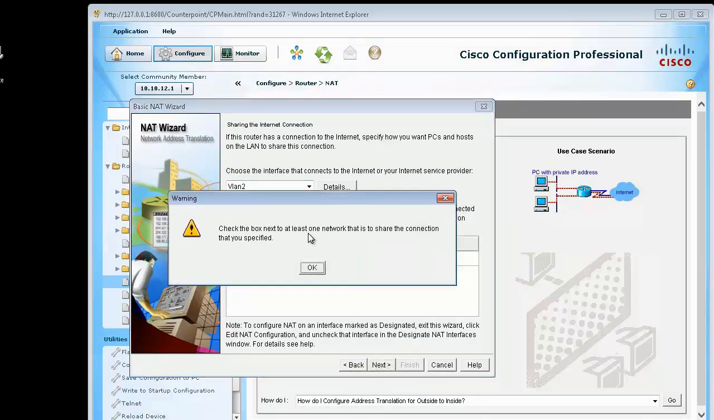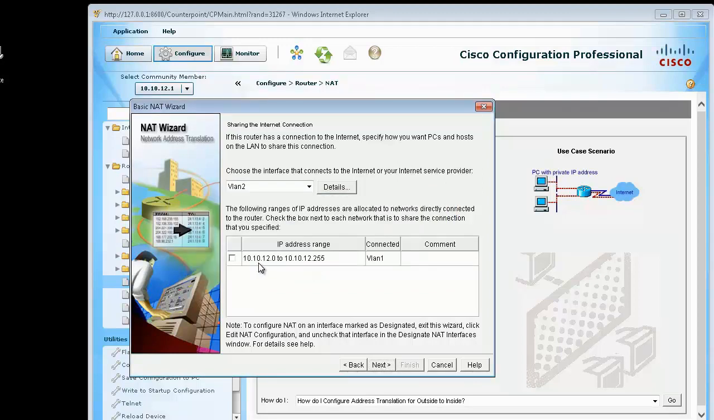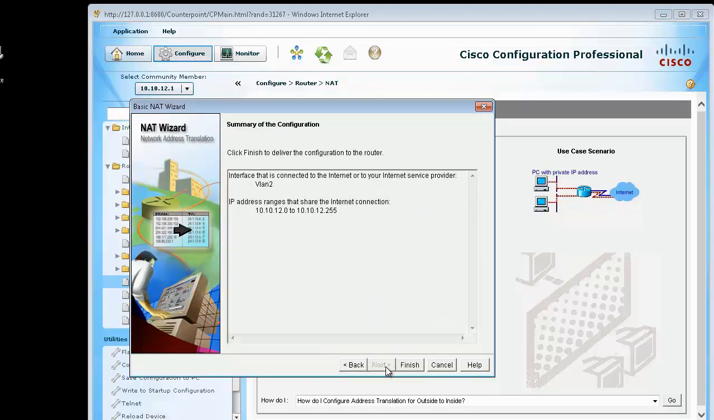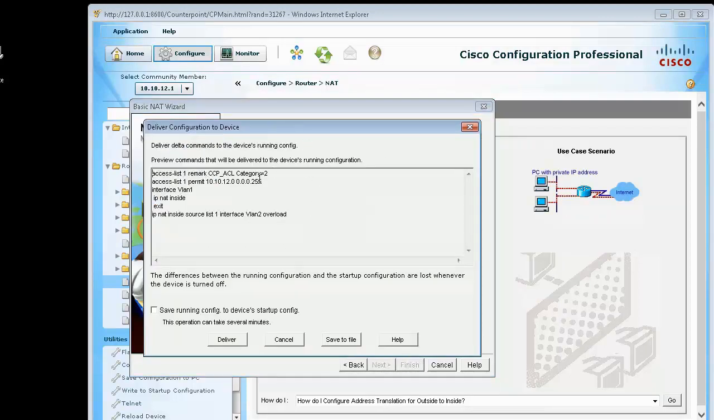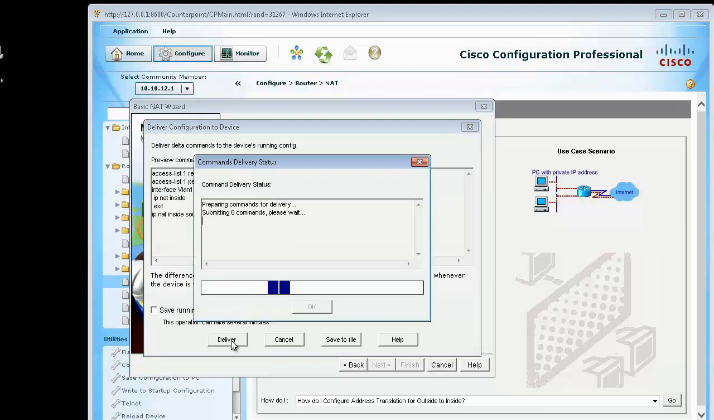It's just asking outside and inside, which is VLAN 2 is my outside, VLAN 1 is my inside interface, which is okay. And no other questions asked, because it assumes it should create NAT overload. And it's going to create a simple access list and apply it under all interfaces.